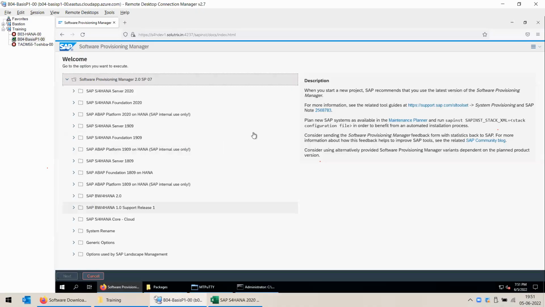So here is the screen for the software provisioning manager. From here, you can install these products: SAP S4HANA Server 2020, SAP S4HANA Foundation, SAP ABAP, SAP S4HANA Server 1909, and this again 1909, then 1809, 1809 on HANA, and all this. These are the supported products.